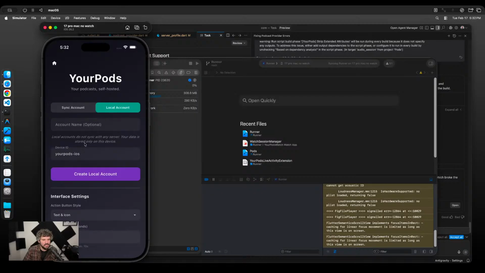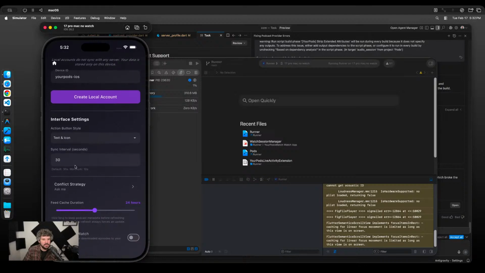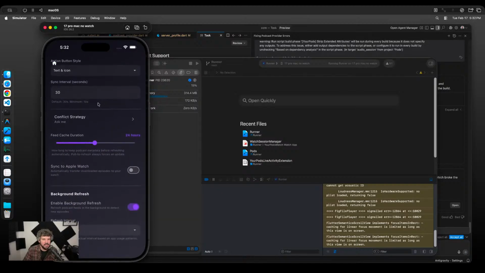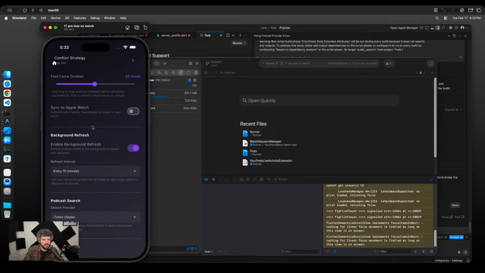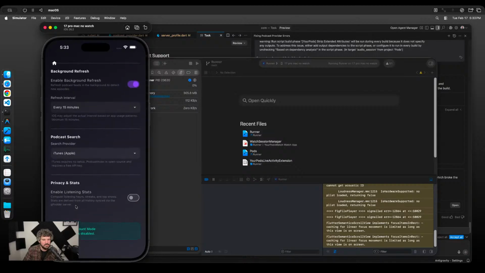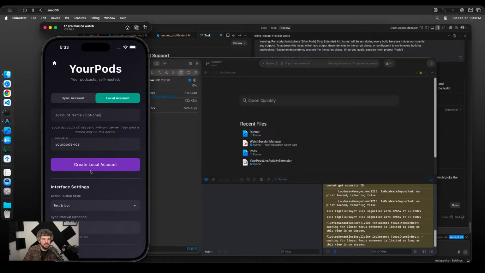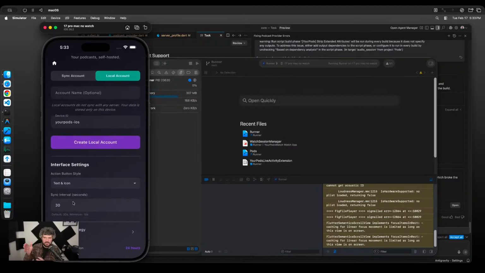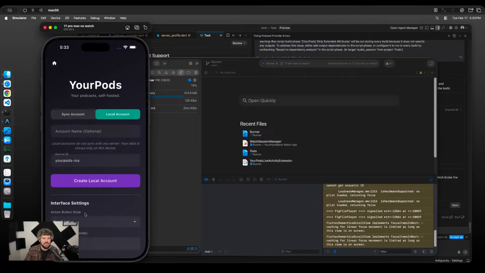So account name, device ID, text. It kept the sync interval. Remember it said it was going to get rid of it and it didn't. So that's something it kind of lied about. Background app refresh, podcast search, privacy stats, local account mode, syncing is disabled. So it did get rid of the buttons like it said it would, but it didn't get rid of the sync interval. Remember, it told us over here that it did. And this is part of working with AI. Sometimes it does stuff, sometimes it doesn't. So you always have to use your brain. You can't necessarily trust everything 100% of the time.